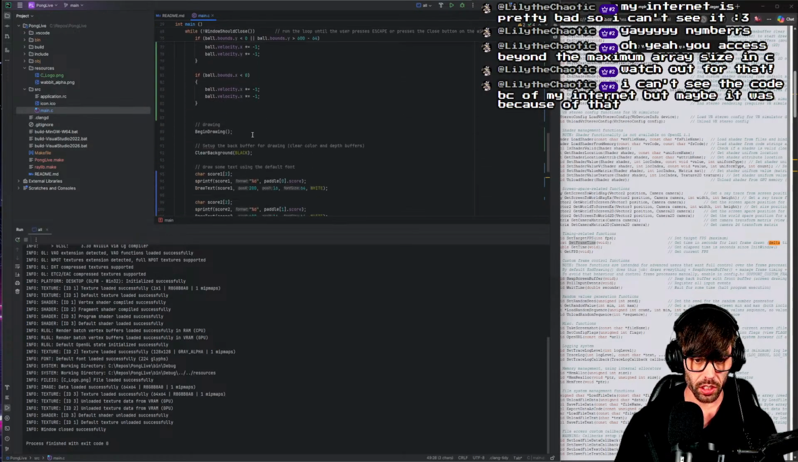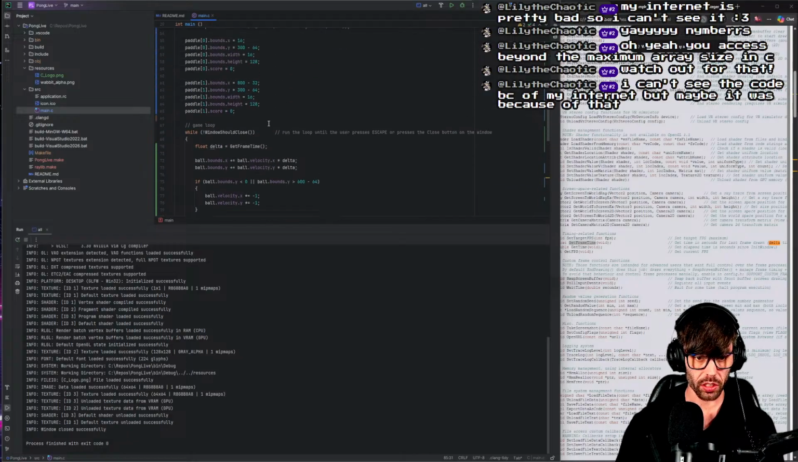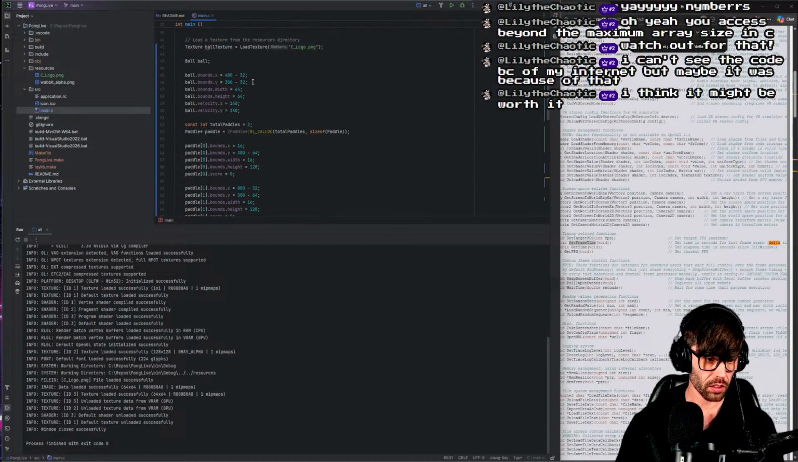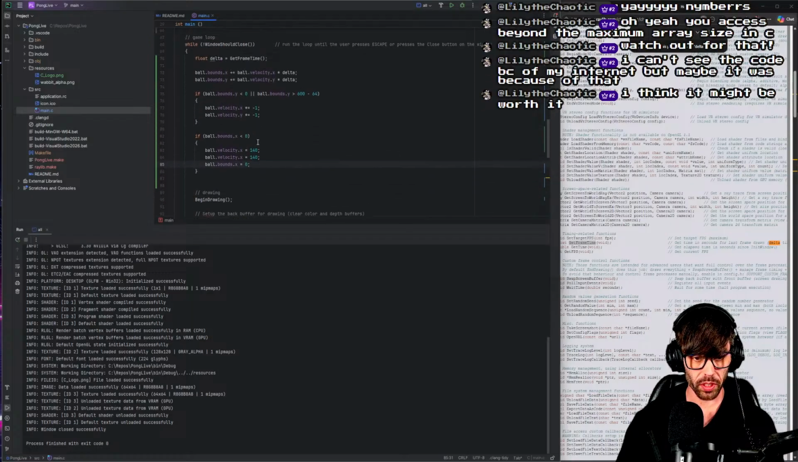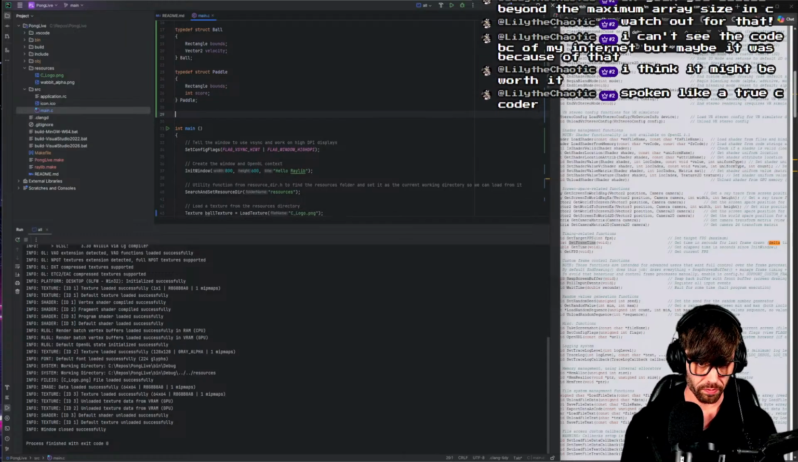And the velocity is this initial set. Okay. Then we also want to have the ball dot bounce dot x is not, and I think you might be worried. Okay, you convinced me. Spoken like a true C coder. Yes, I completely agree.